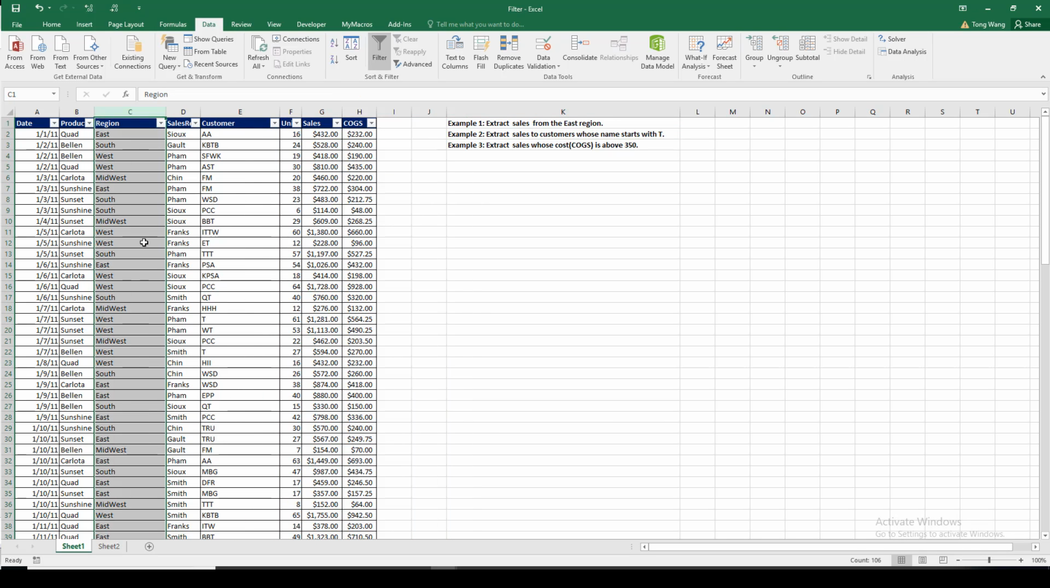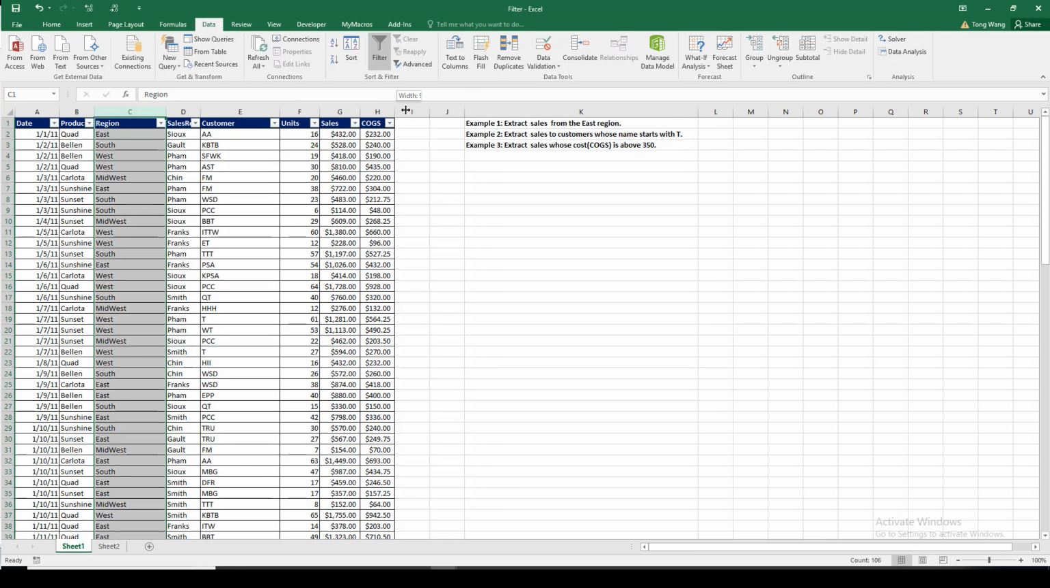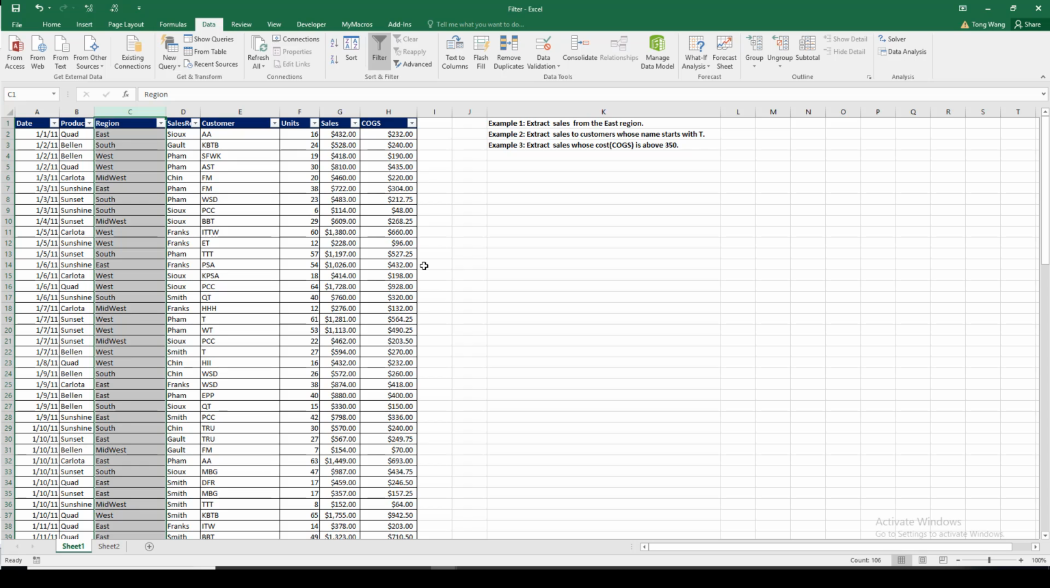Those two columns we just dealt with are all character columns, right? So the content are all character strings. So what if we have a column where we have numerical values in the column, right? So let's look at example 3. So let's say I want to extract those sales whose cost is above $350.